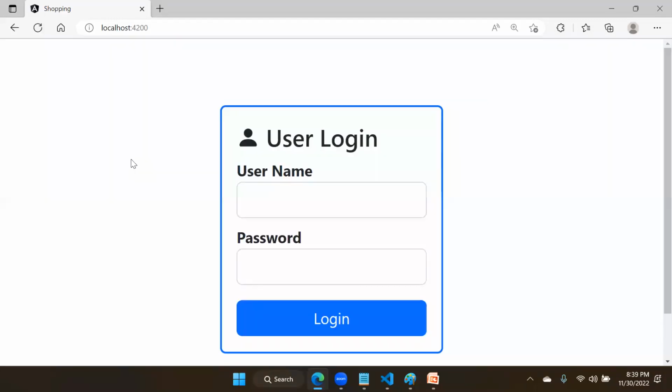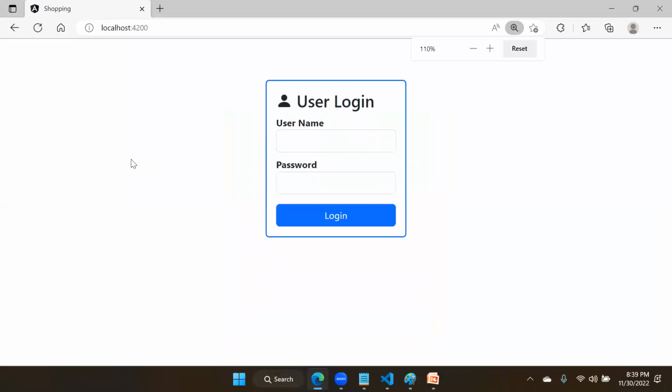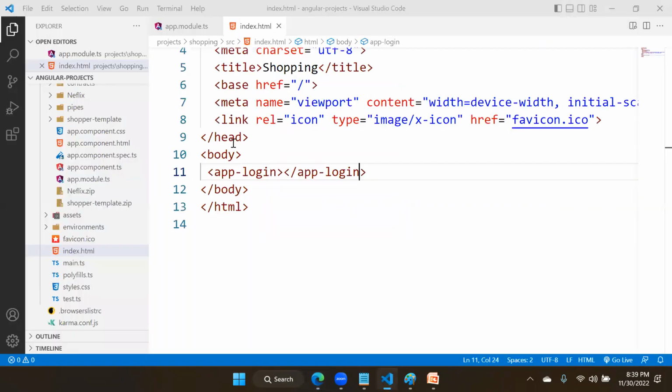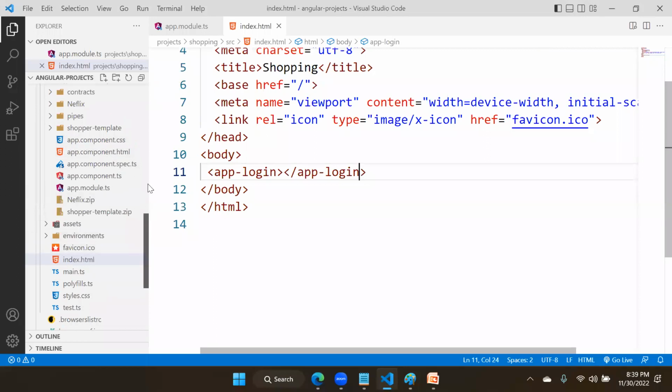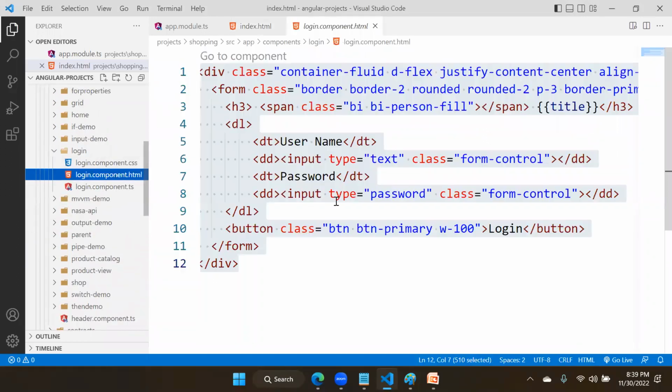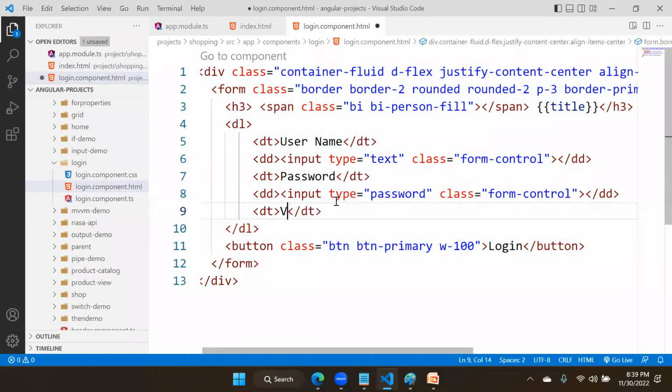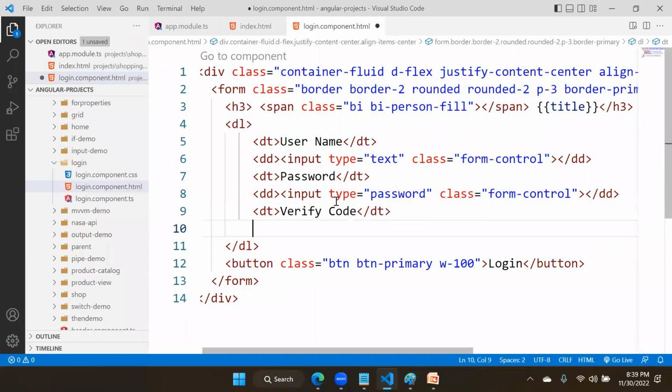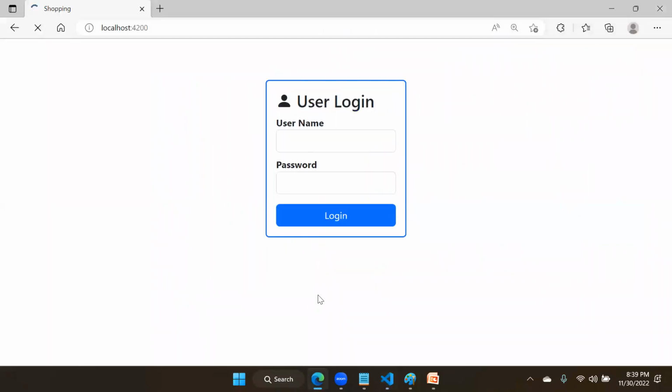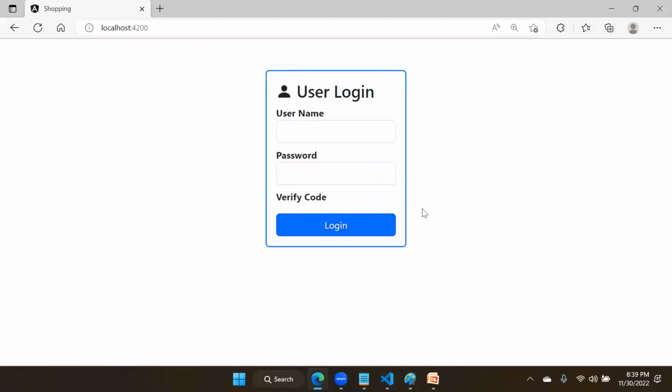So a login is there. In this login, I want to create a CAPTCHA, not a real CAPTCHA, but some random code should come. Let's go to the login component HTML, and here I will add a verify code label. Here I want to generate some random code, right?